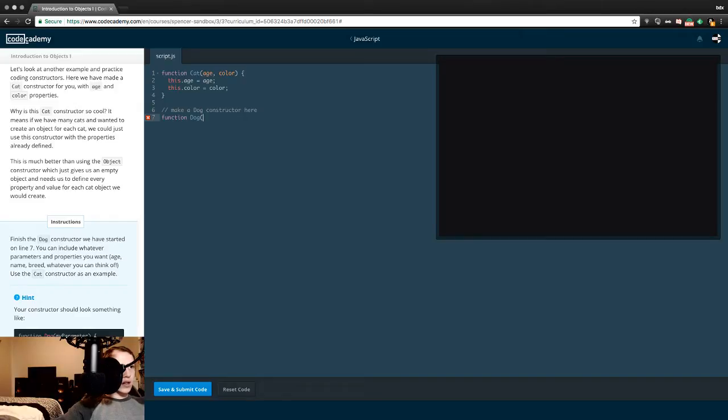So, make a dog constructor here. Function dog. Age. Guess we'll do name and age. Yeah, we're gonna leave it basic, because we can. Trying to think of doing only one, but if we're gonna have two lines, we may as well drop down both lines now.